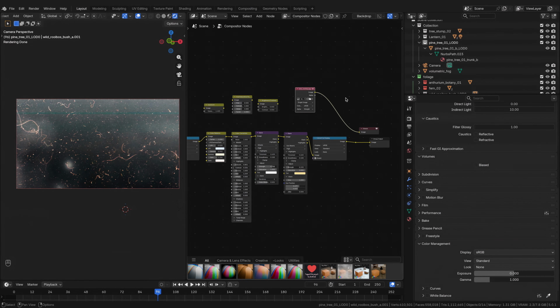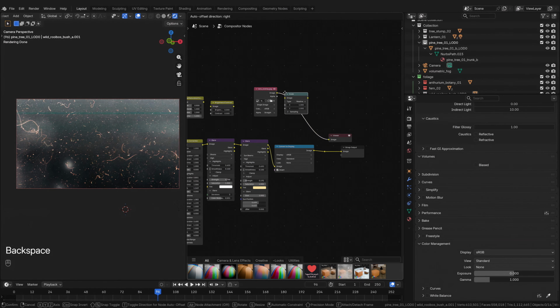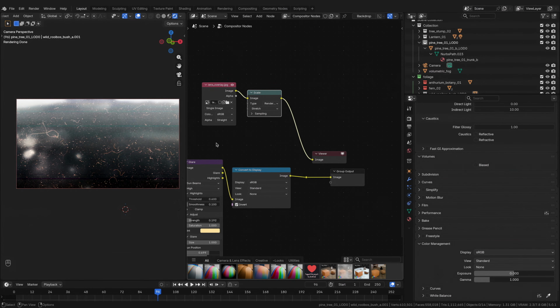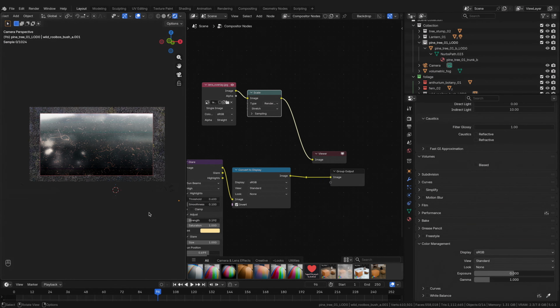But we can work around this by adding a scale node by using Shift-A and then setting it from relative to render size. This will automatically make our image fit within the specified resolution. And as you can see when zooming out, it will stay in a fixed position.